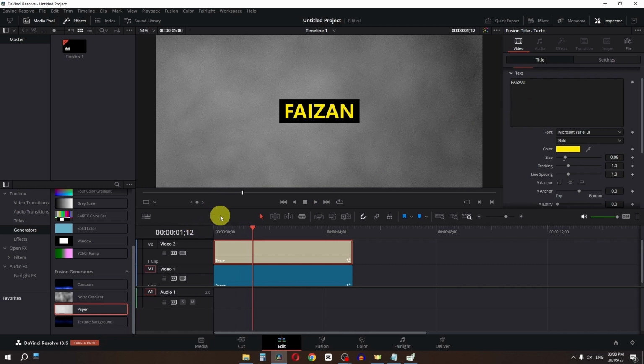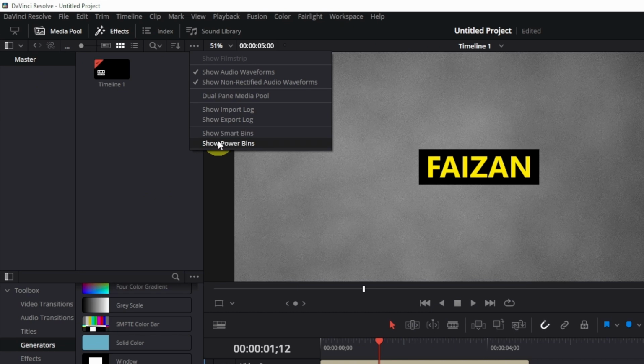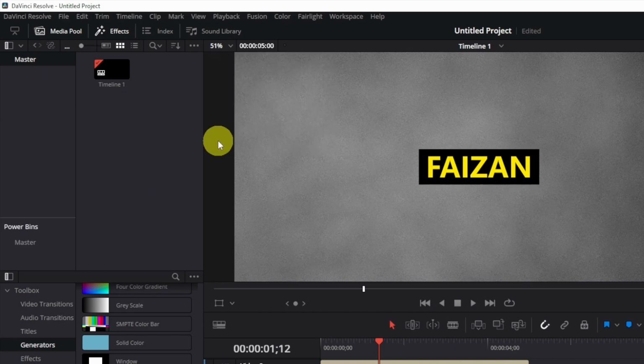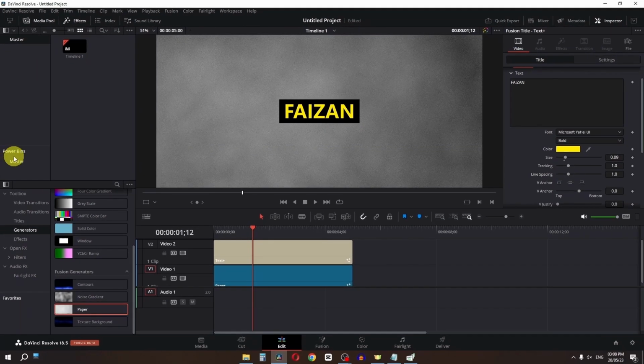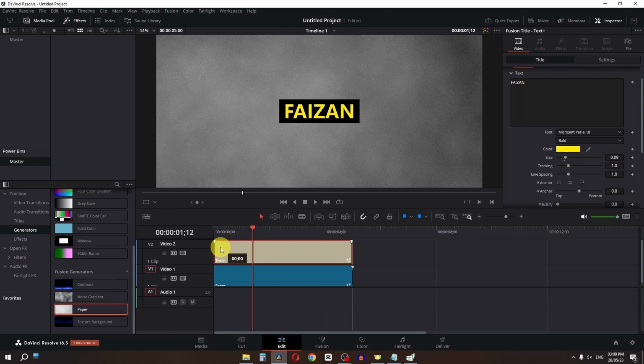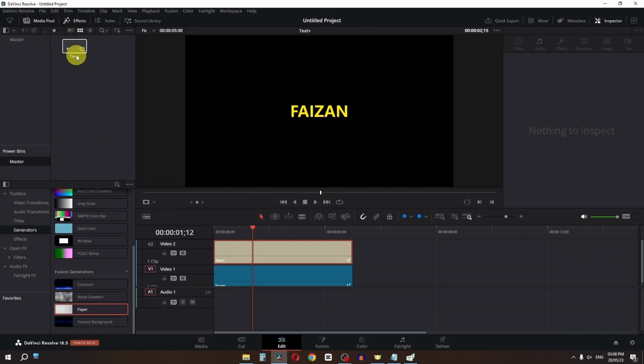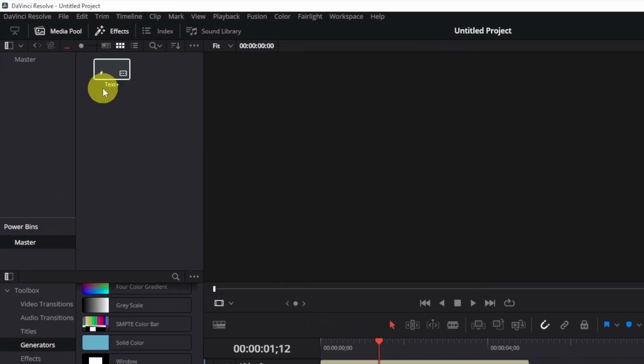We have this animation. So what if you want to save this text and use it in your future projects? That's why we use Power Bins. If you click here, as you can see, we have this Power Bin. So I'm going to show Power Bin, and right here we have it. We have to go to the Master in Power Bin, and now I'm going to drag this text and drop it in my Power Bin. And now as you can see, we have this text saved in our Power Bin.